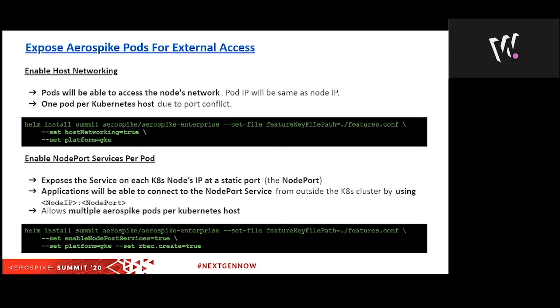With this, you can launch pods with host networking enabled, but there is a drawback: you can only spin up one pod per Kubernetes host when using host networking, due to port conflict. So the next method is the node port services.